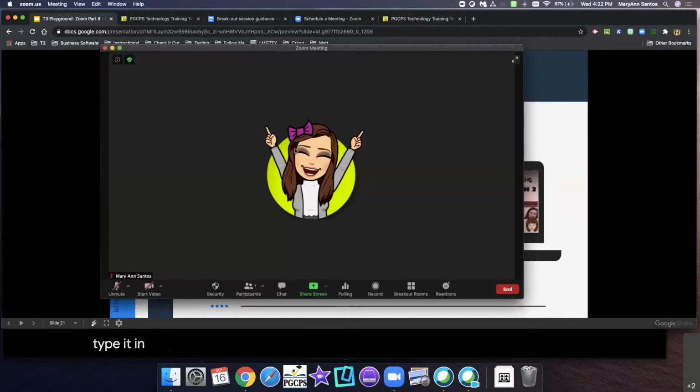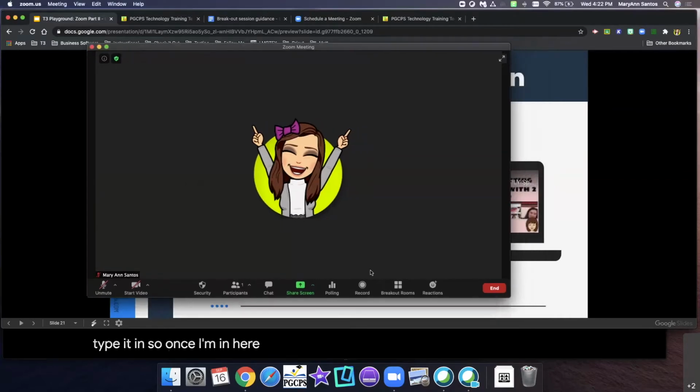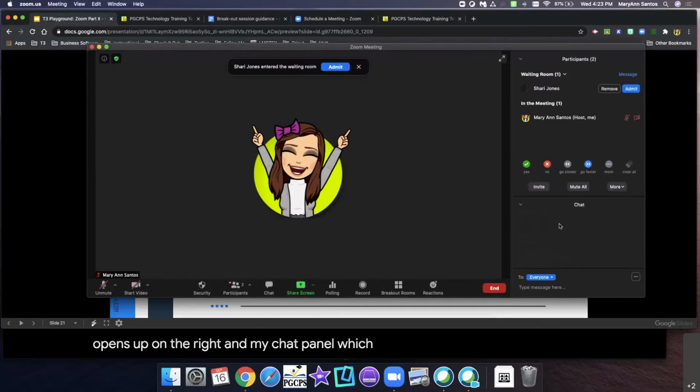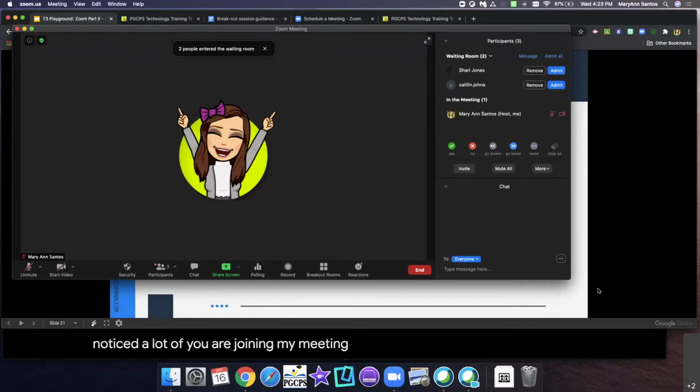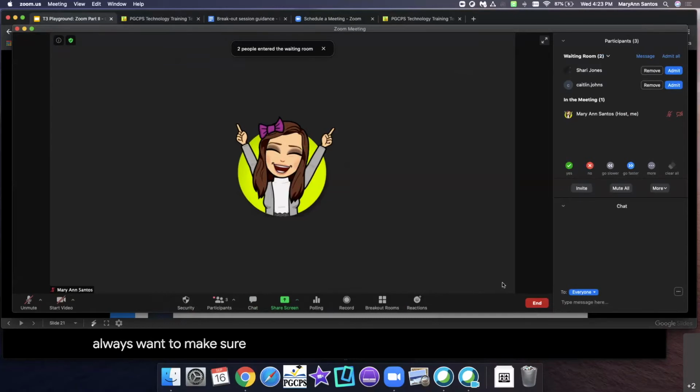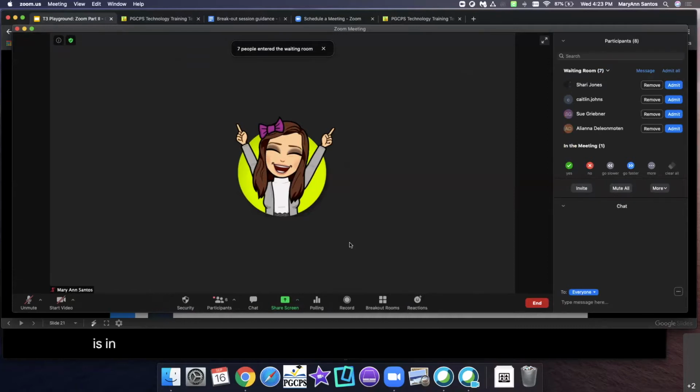So once I'm in here, it automatically shows me my camera is off. This is my profile picture. And the first thing I do is open my participants panel, which opens up on the right, and my chat panel, which opens on the right below it. And I notice a lot of you are joining my meeting, which is great. Before I let you all in, I always want to make sure my settings are in place before I let anyone in. Which is what's great about the waiting room. You can make sure everything is in place before they join.